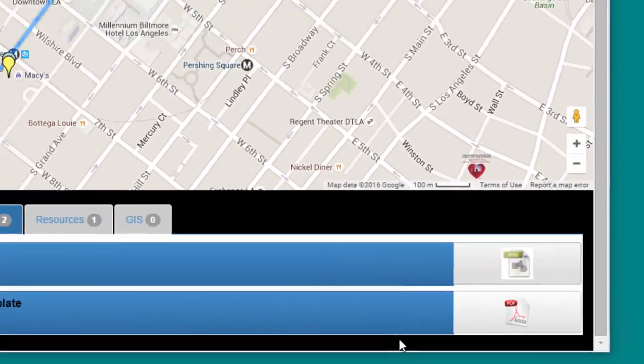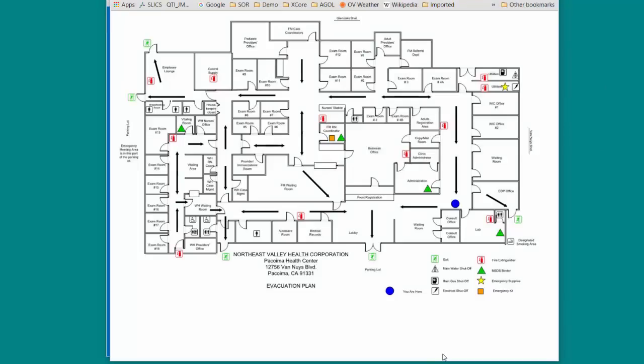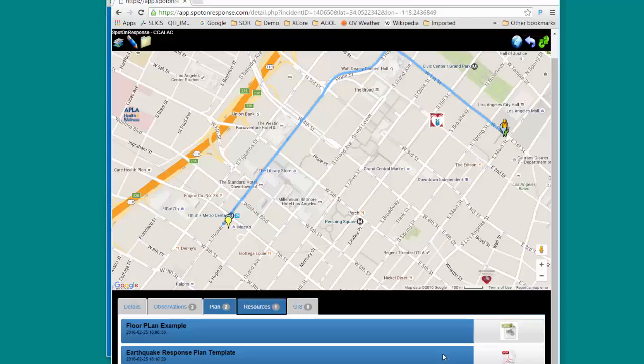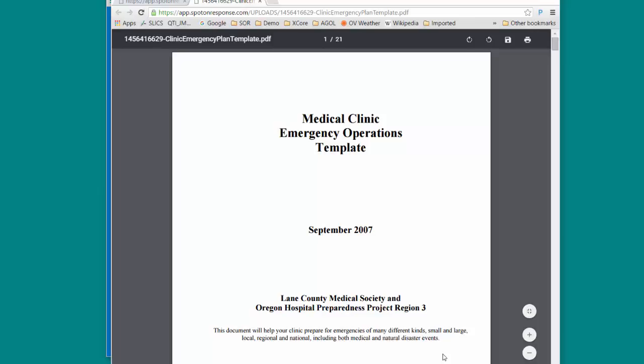And for this, we just have an example of a floor plan. And if I click on it, that's the Northeast Valley Health Corporation that we've just borrowed as an example and are able to use it to illustrate that this information would be available on the mobile app so that if someone needs that specific information, there's a response plan associated with it.